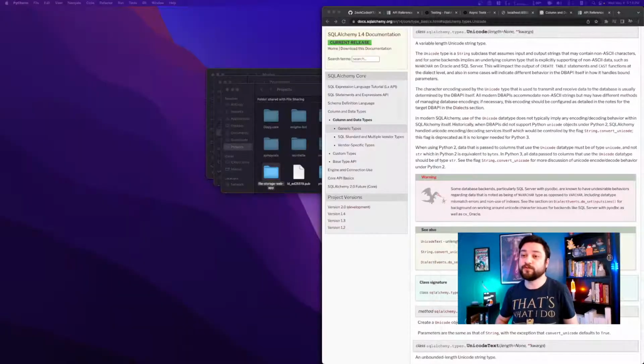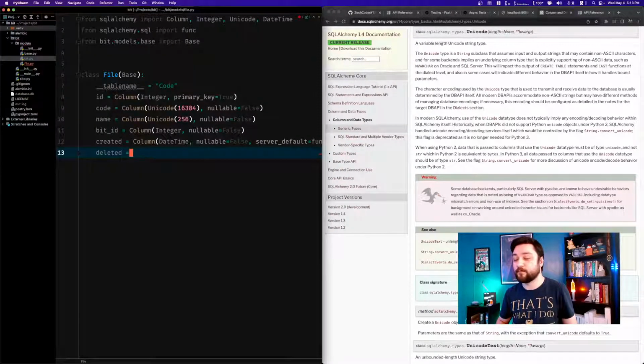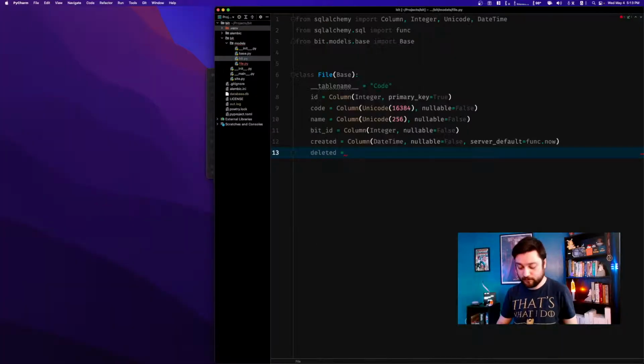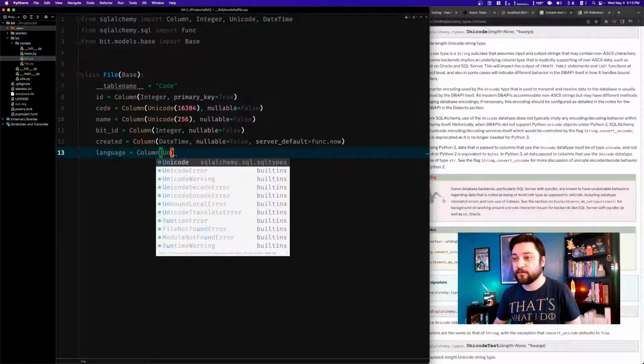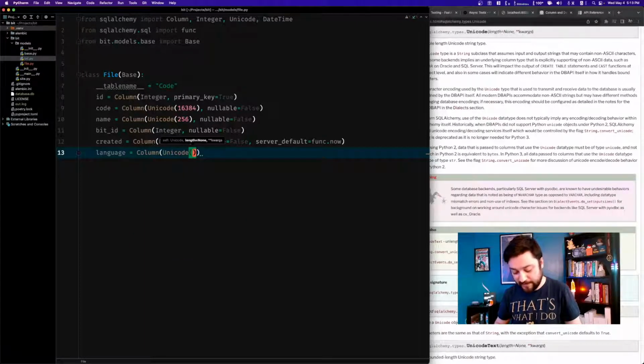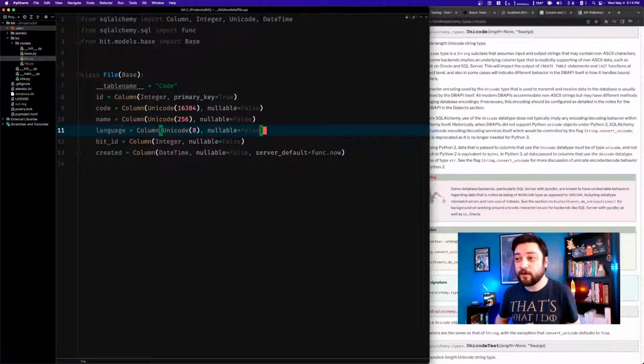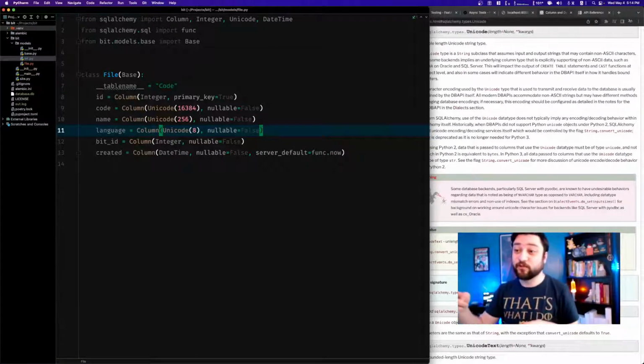What we'll do, this is what we'll, whoops. Did not mean to do that. There we go. Bring that back over here. Get to the right spot. There we go. We're going to set the language of the file. And that's going to be a column, Unicode, and I'm literally going to just do like 8. It's just going to be a code. Nullable false. So then it's not going to base the language of the code file on the name of the file. It's going to base it on the language setting there.